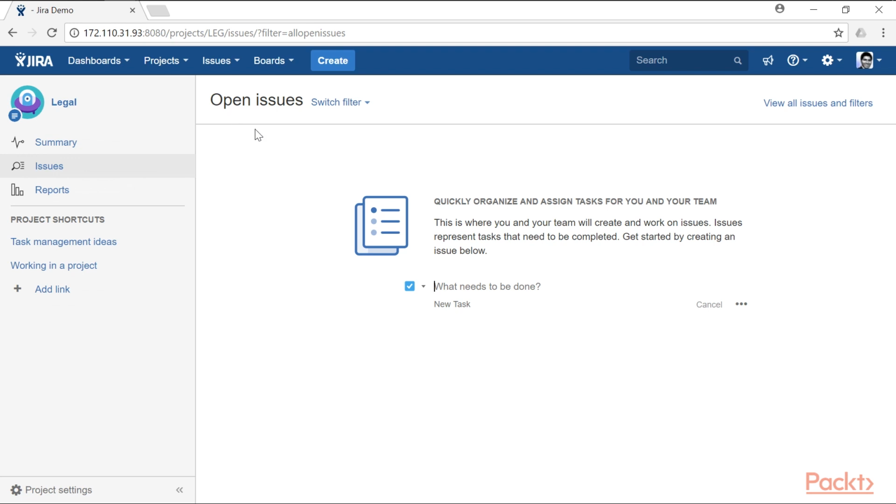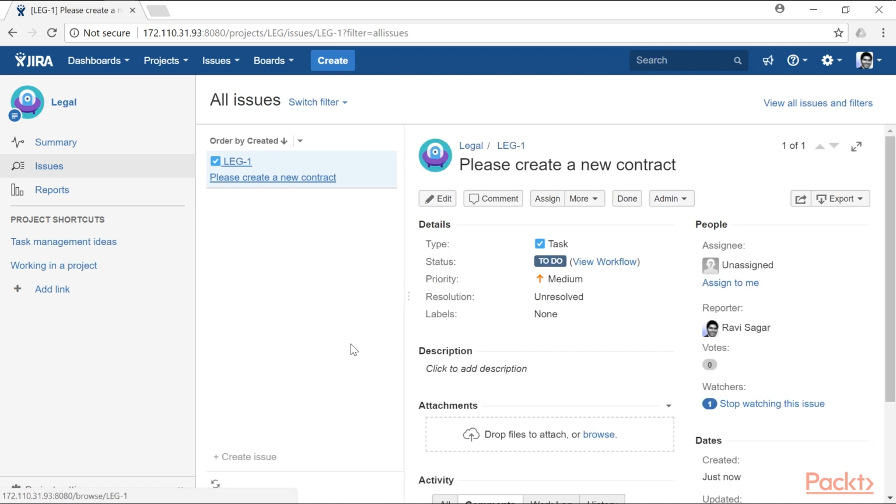So to create new issues, there are a couple of ways. You can either click on the button on top called create, or you can also go to this section here that says what needs to be done and it says new task. So let us quickly create a couple of new tasks in this particular project. So all you need to do, you need to first give a small description or a summary of your task and press the enter key. So now you can see a new task, please create a new contract, has been created in our project.